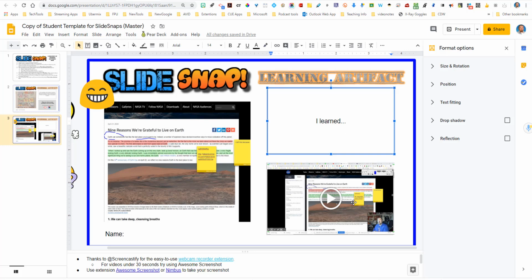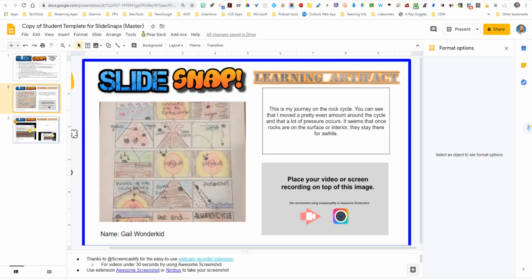This can be done for any subjects. Imagine using this for a science review. You're teaching them a particular subject, or they're going through a particular lab, and they take a picture of what they've done, explain why it was important, and then also a video of what they've done.